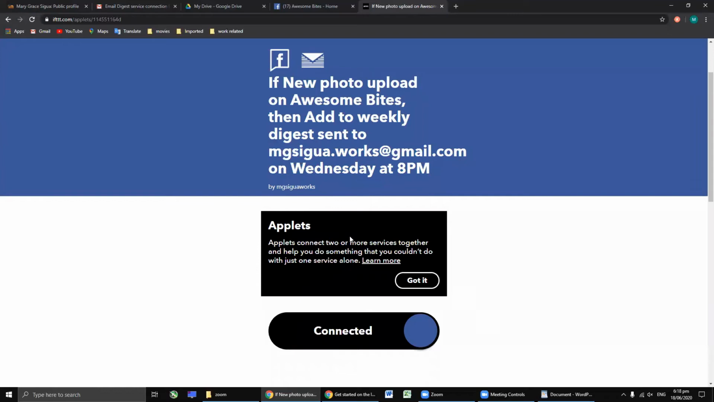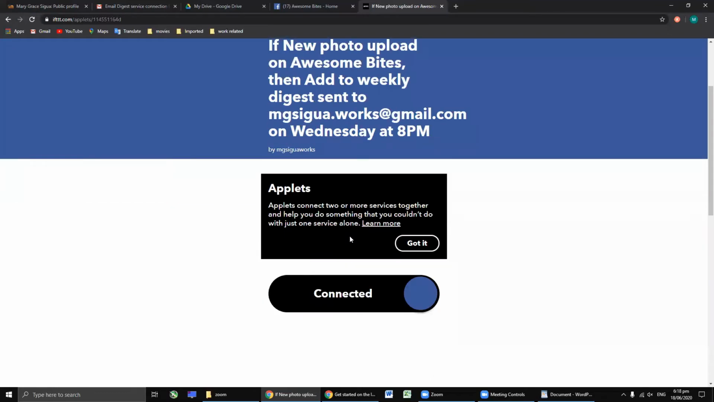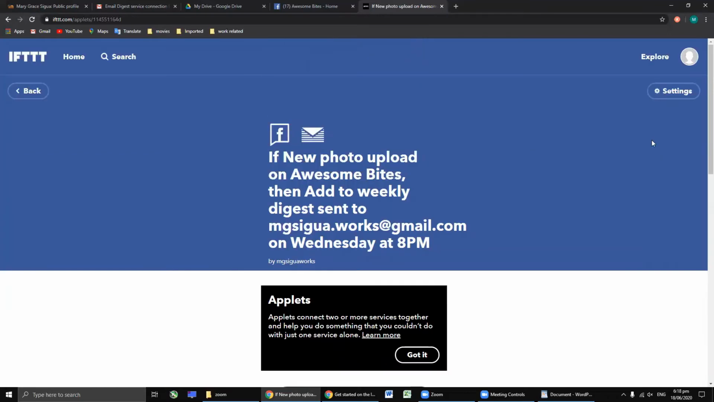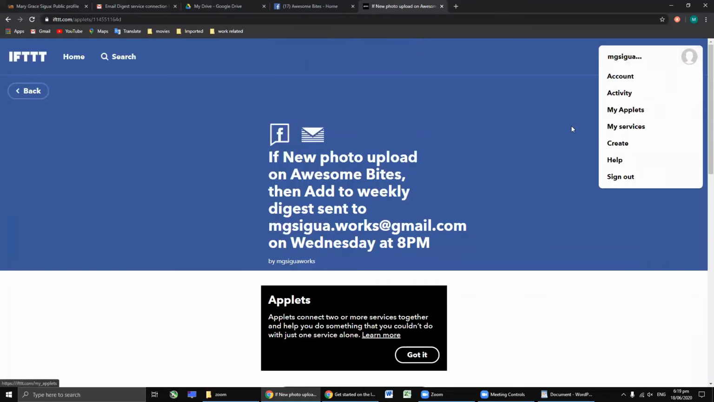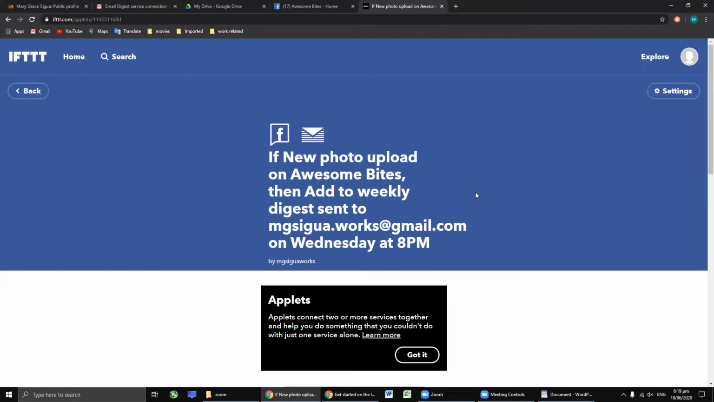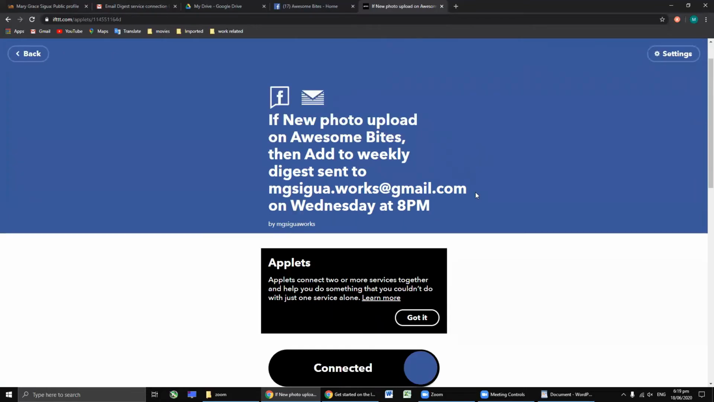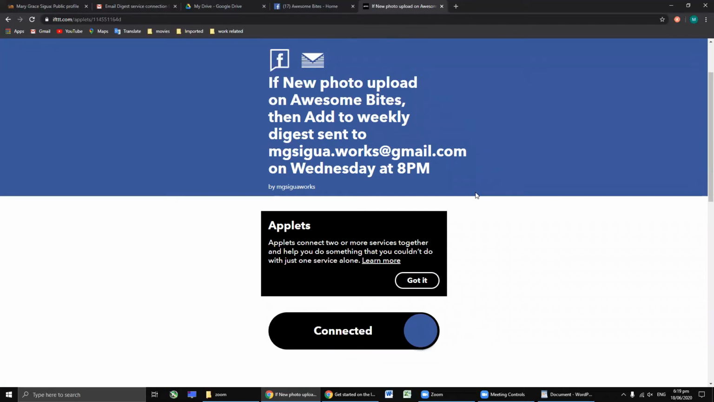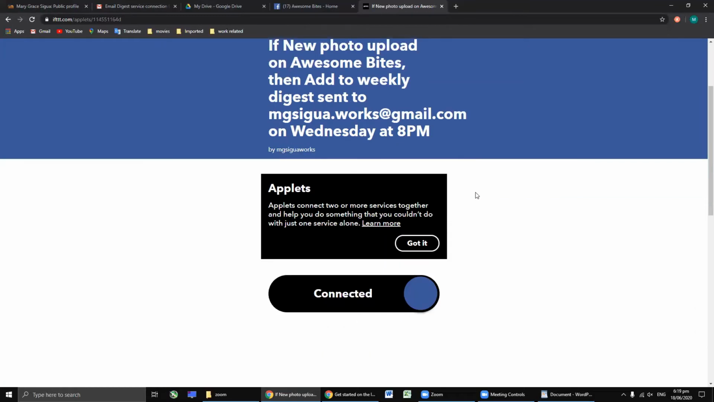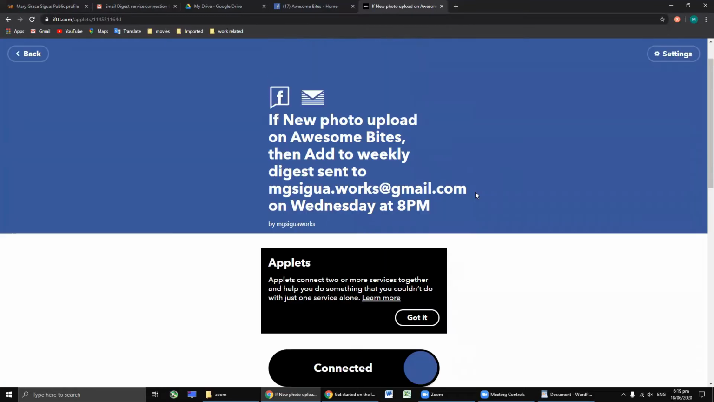Okay, now it's done. It's very simple and you can add more applets and save it under my applets right here. Alright, that's pretty much it. These are the basic steps in creating your applets in IFTTT. So I hope you enjoyed this video tutorial. Thank you so much.